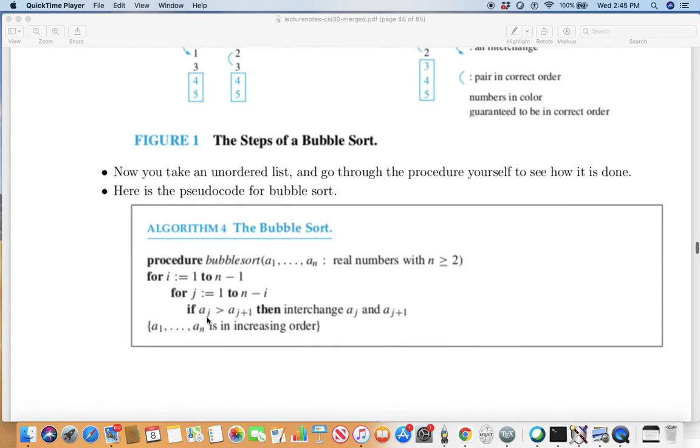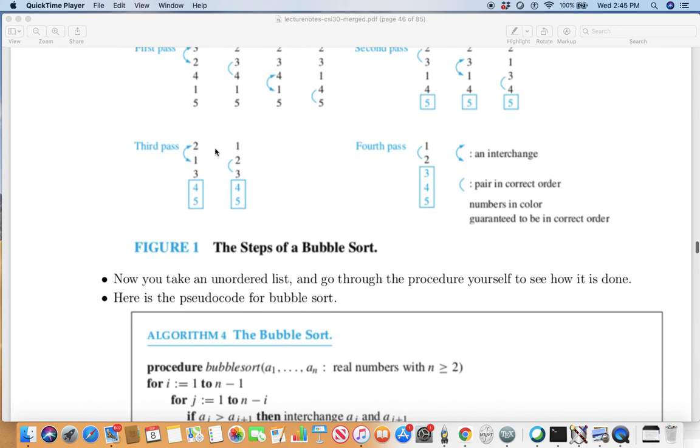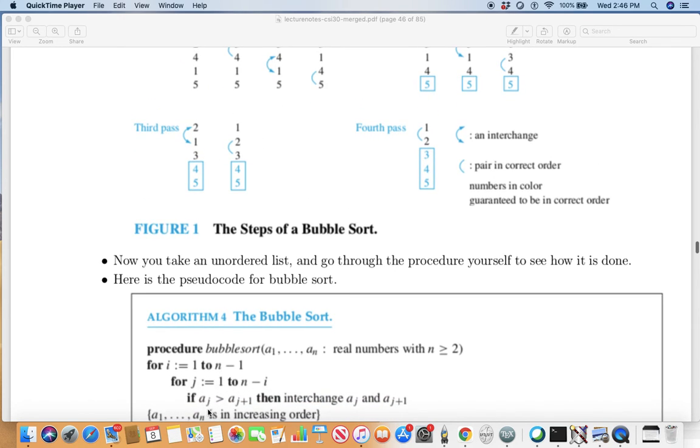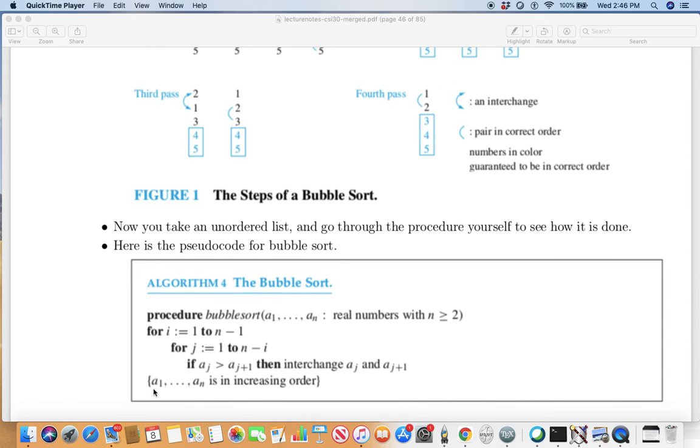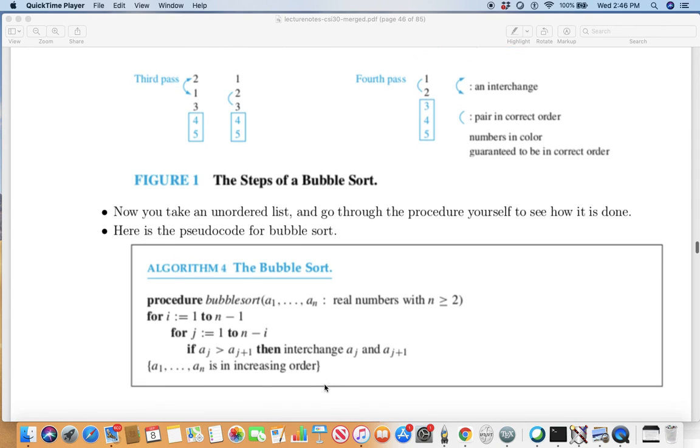Now you are comparing AJ with the AJ plus 1. That is the very next element. If AJ is bigger than AJ plus 1, that is, if a bigger number is above, then AJ is greater than AJ plus 1, then interchange. That's all. And at the end of it, you get an output which is a list in increasing order. This is your bubble sort.